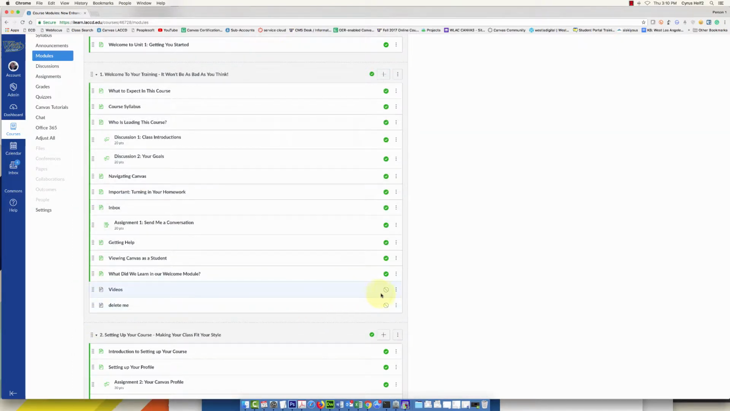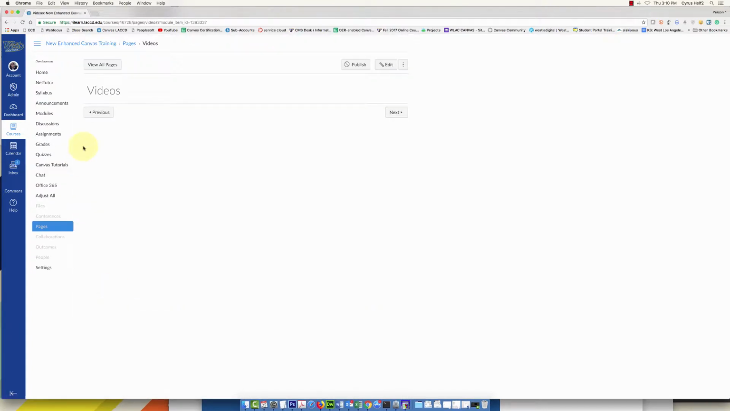And you'll notice that it's got a gray circle with a line through it. That means it's currently unpublished, which is a good thing because I haven't added anything into this page yet. So now that I've created the page, I'm going to click on the name of it, and that's going to take me to this blank page. So right now it's blank, it just has a title.